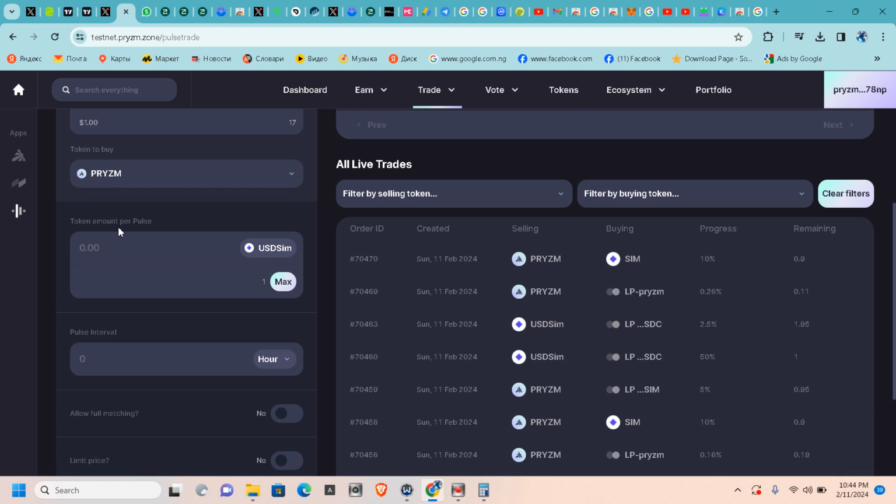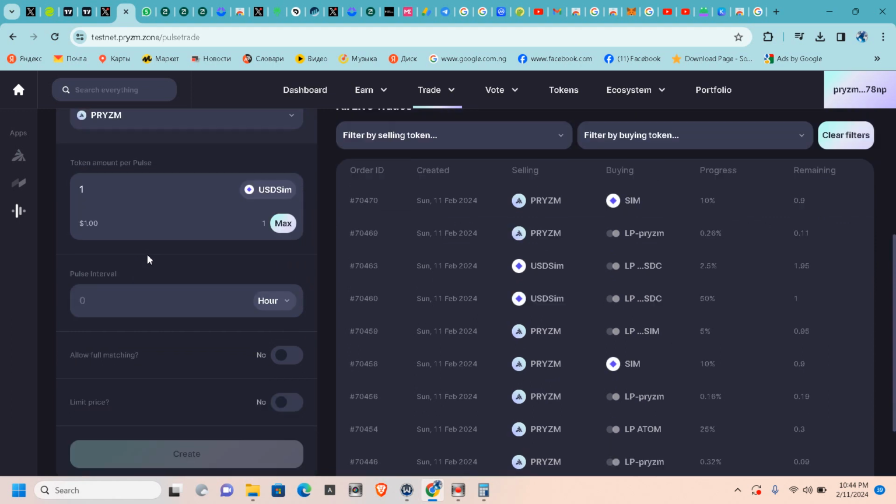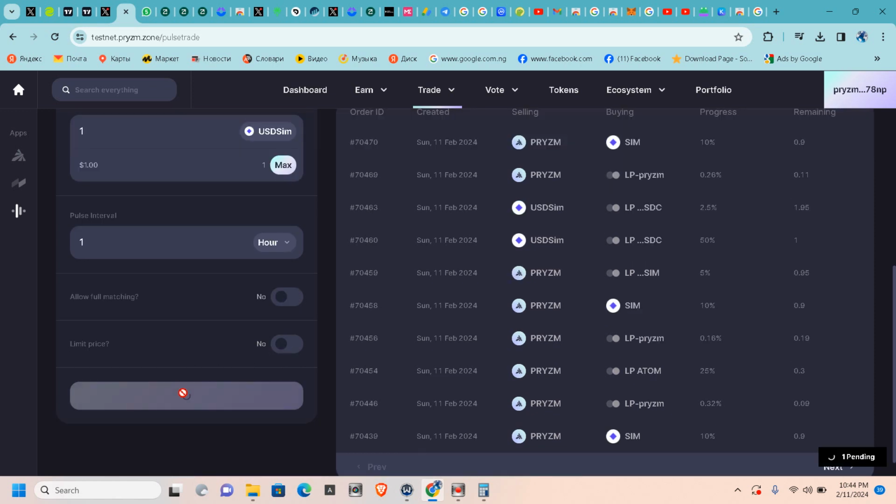Then token amount per pause, enter $1 again. Is it $1? Then here, enter 1 hour. Pause interval, use 1 hour. Please pay attention. Allow full matching. You can click no, you can click yes. Then create.